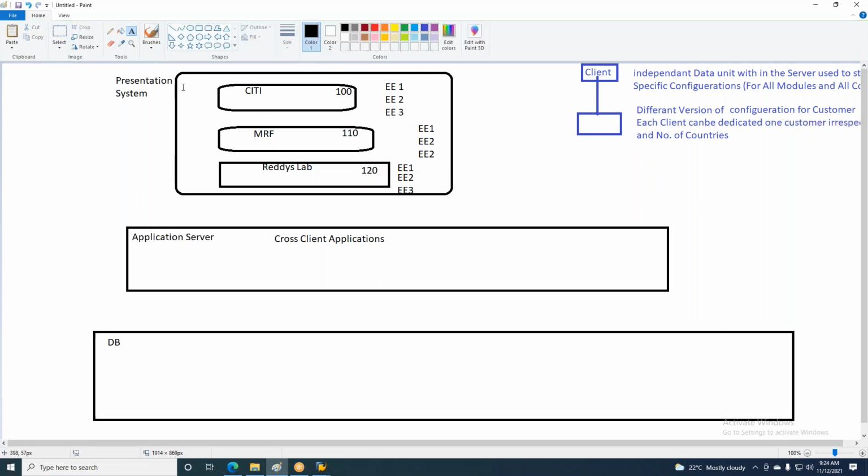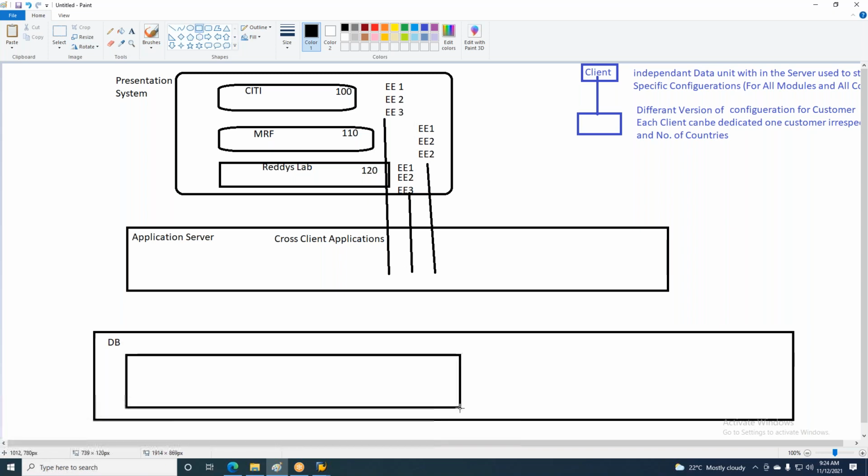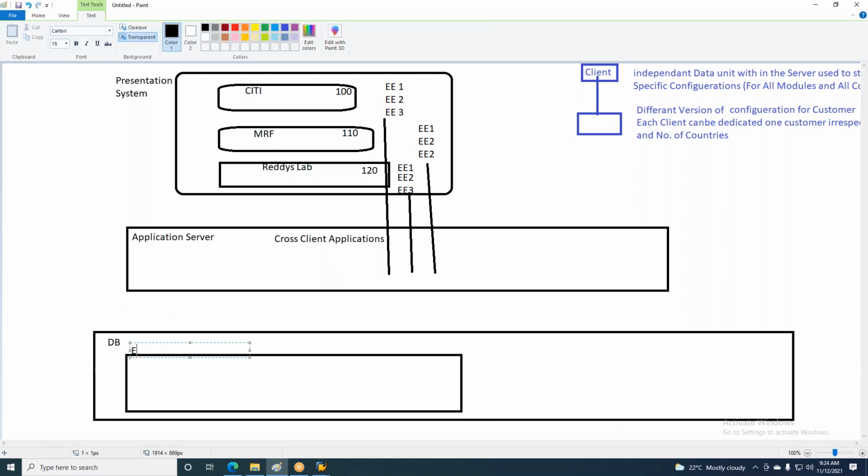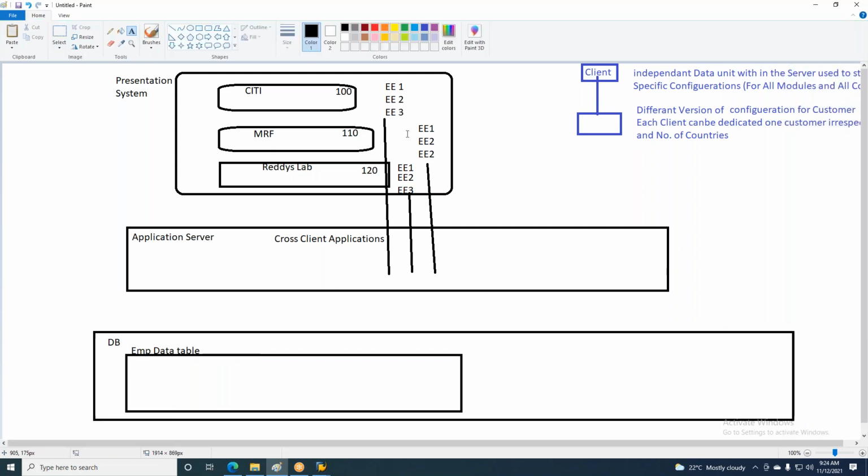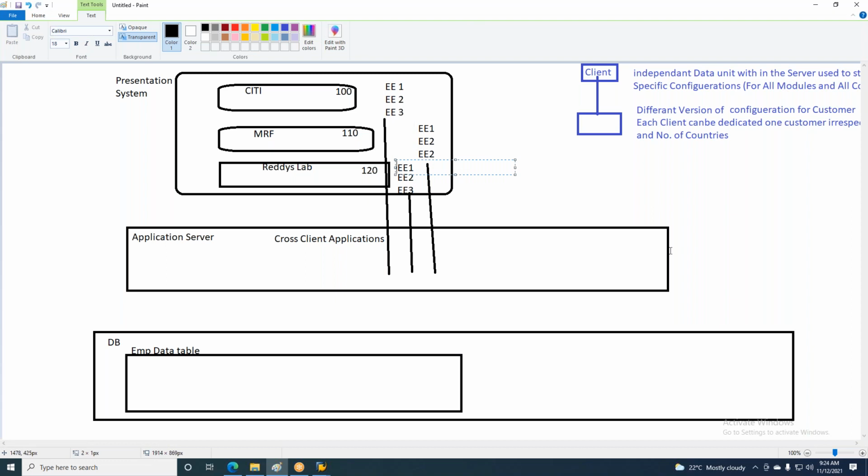Ultimately, when they hire an employee in a presentation screen, this data is processed by the application server and stored in the backend database table. So there is a table where employee data is stored. But how does the system store it? I have employee number 1 here, here and here. These three are three different companies' employees.